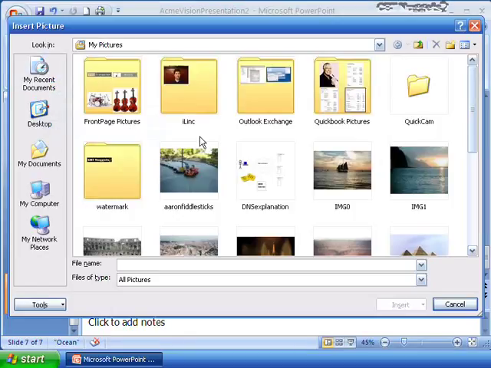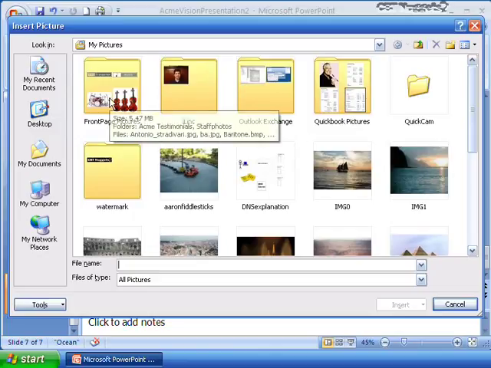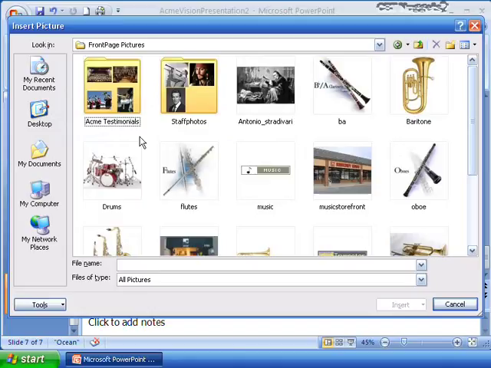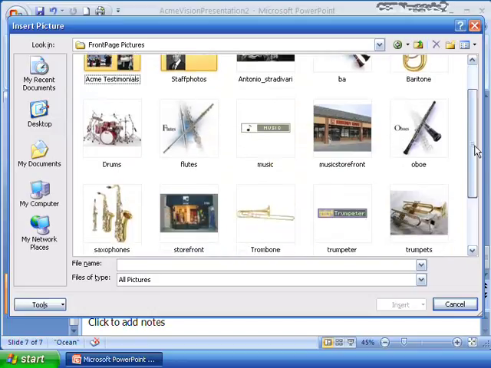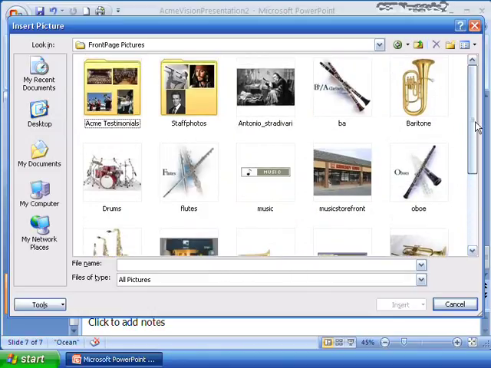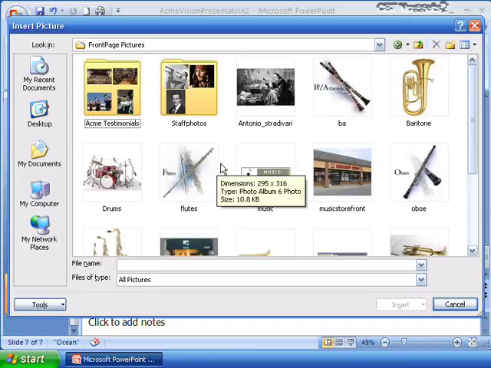So if I come up here and I say, oh wow, I want to insert some pictures. Well, I can come over here and I've got some pictures right here. Look at all these pictures of different instruments that I had when I did my FrontPage 2003 series. So I've got all kinds of cool stuff right here, and I want to insert some of these pictures. Well, what will happen is any JPEG, GIF, WMF, or PNG files, anything that Office supports as a picture or graphic file will then show up right here.